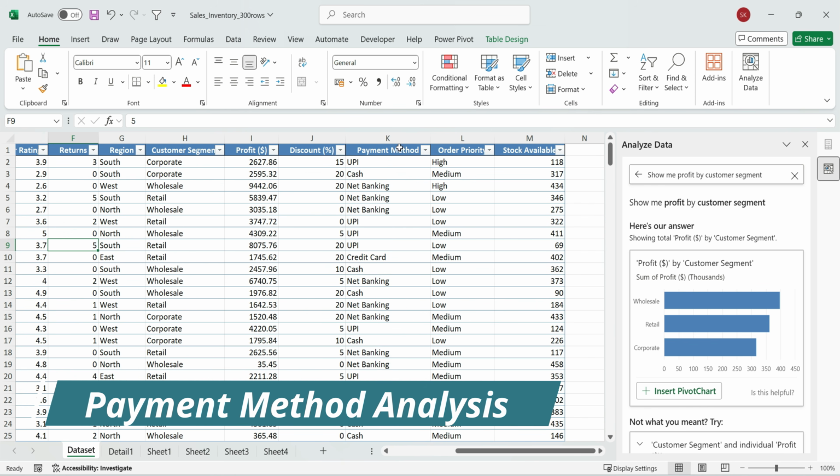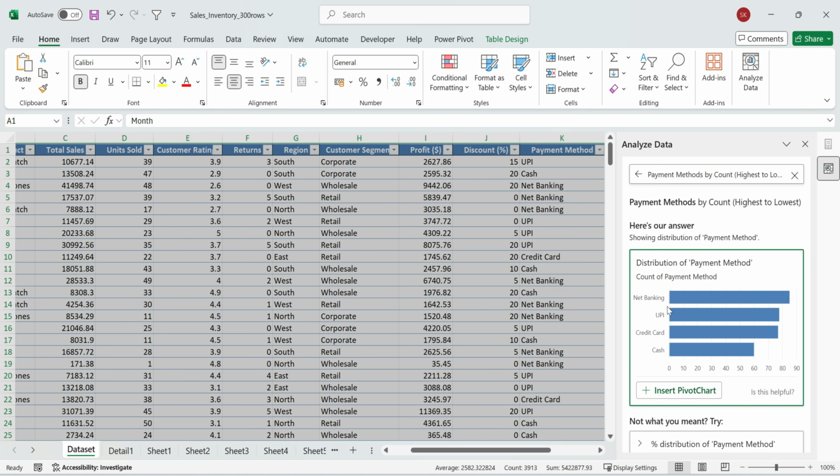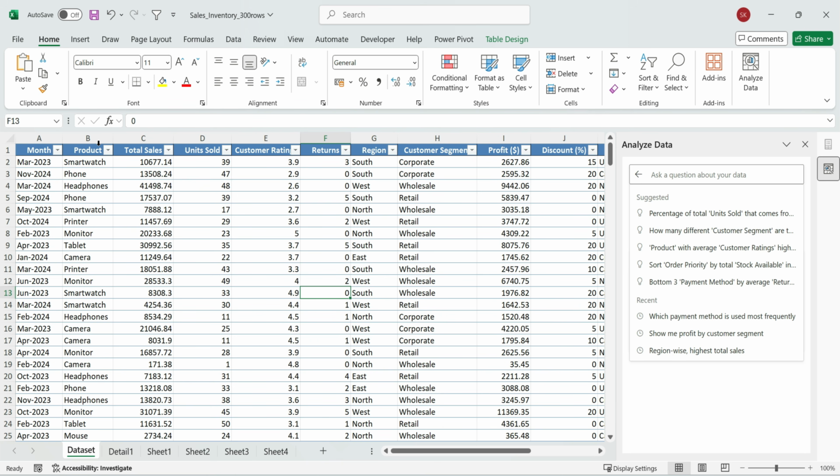Next, payment methods are another great example. Just ask, "Which payment method is used most frequently?" It will automatically count the occurrences of each payment method in your dataset. You don't need to manually tally or filter the data. This insight helps you optimize your checkout process and prioritize popular payment options.